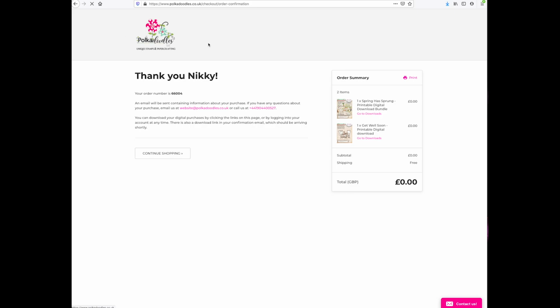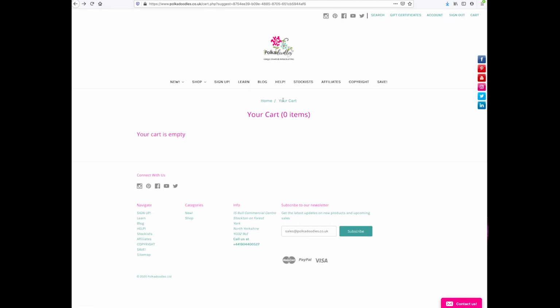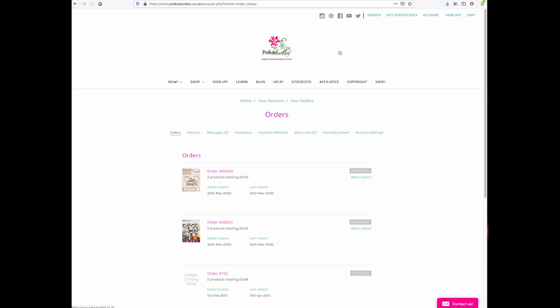Let me just go back a second. So I'm going to go up to my account on the website. Now this is another way that you can access those downloads. If you don't get your email, it's usually because you've used the wrong email address or spelt it incorrectly, or it's gone into your spam junk folder.